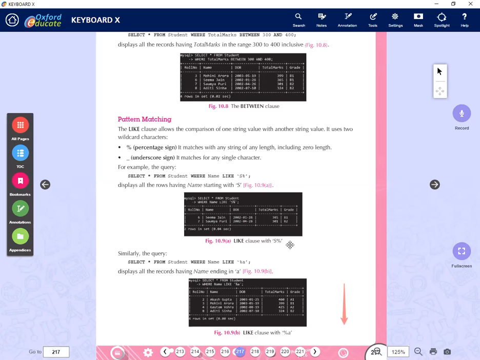Okay, look at the next query. We say select from student where the name like '%a'. This displays all the records having the name ending with the letter A. If your name is ending with L, you have to mention percentage sign L. Now you can see the names: Gupta, Arora, Vohora, Singha. All their names end with the letter A.